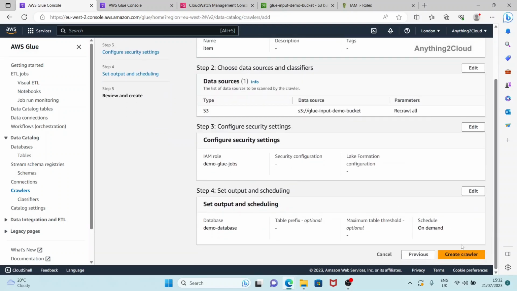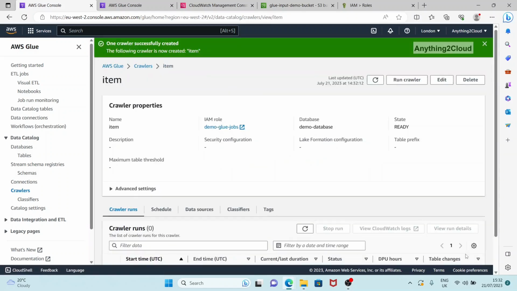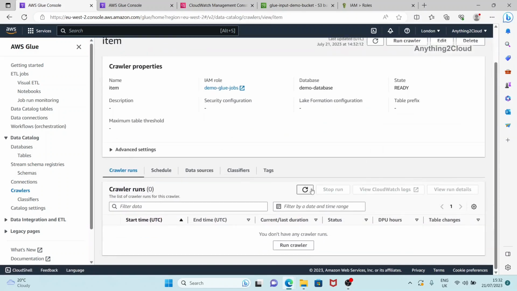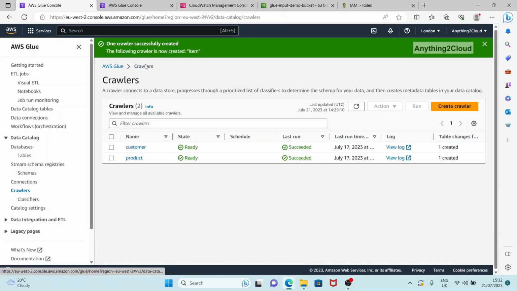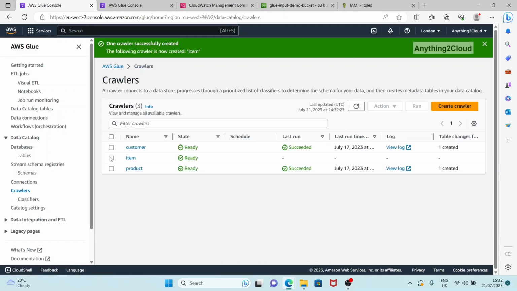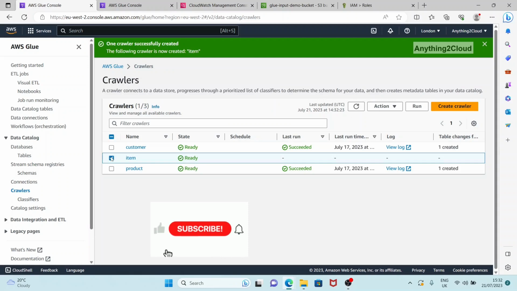So create crawler. Okay. Right now the crawler is created. Let's refresh this one. So the item is ready now, but we haven't run this one. So let me run this one. Let me click on run here.